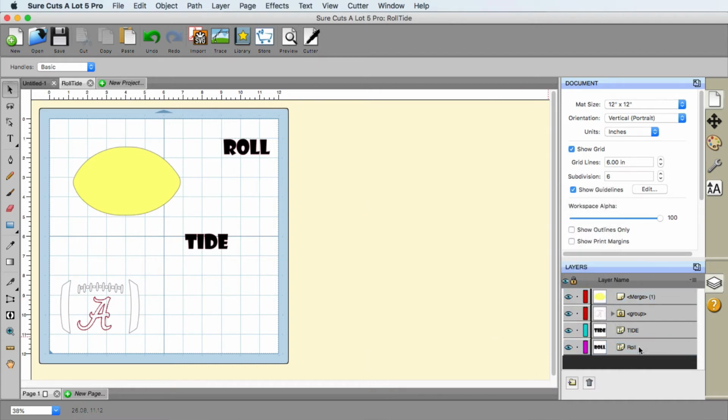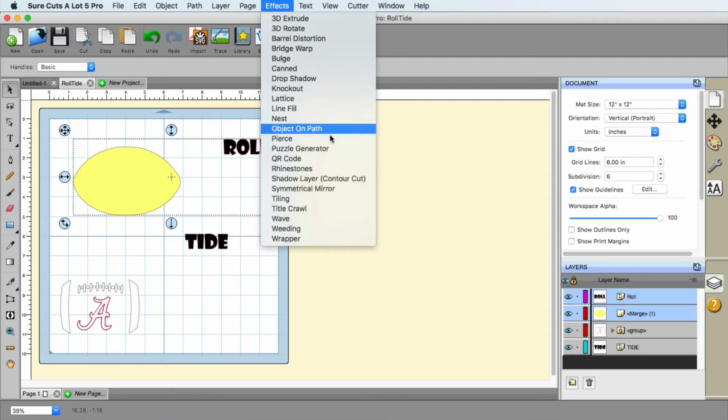So you have the football, you have the text, and the text needs to be on top of whatever shape you're trying to put things around. Okay, so that's rule number one. And then rule number two is you need to only make sure you're selecting only two things at a time. Okay, that's the only rules that are with object on path.